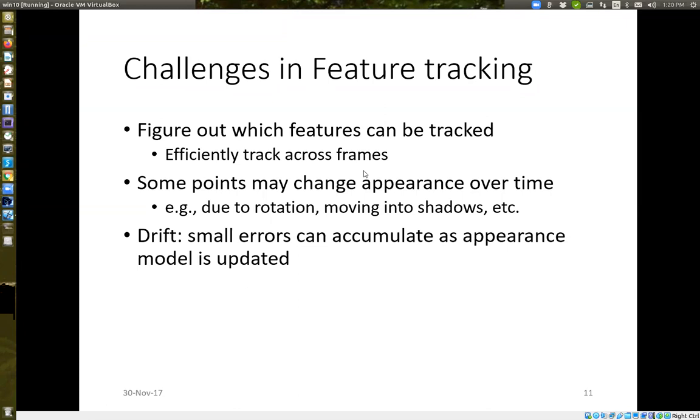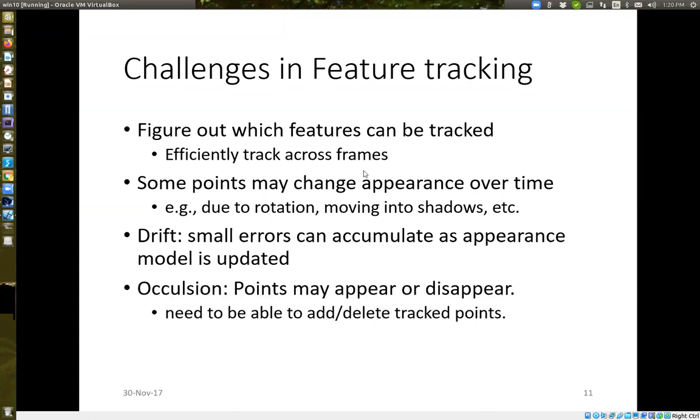Occlusion is here. Also, if you have error, for example with template matching, and you don't vary the template, then the error will accumulate. When the subject first came into the scene it looks like this, but after a while it changes.